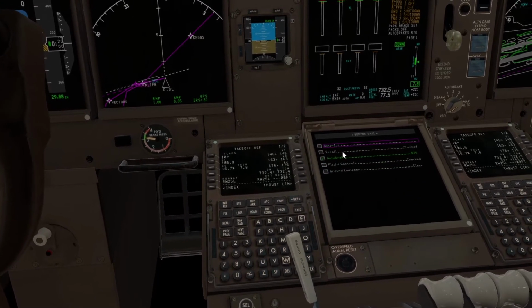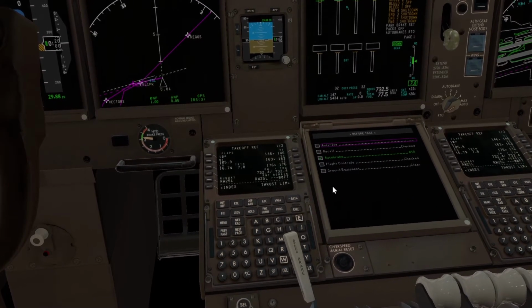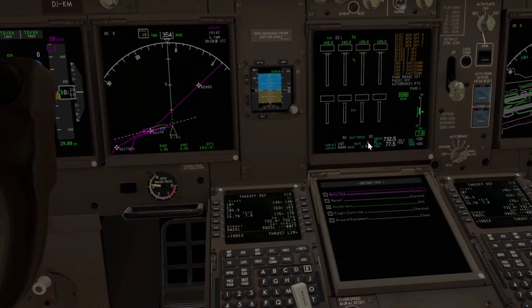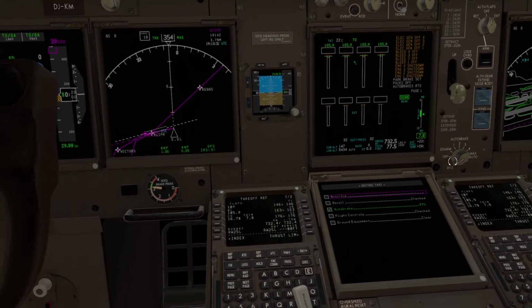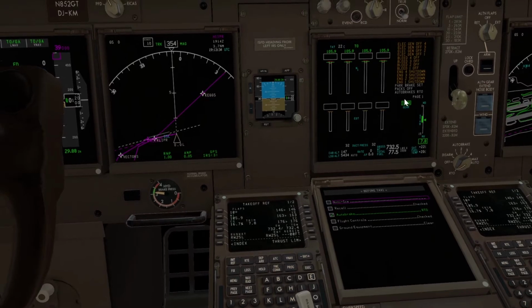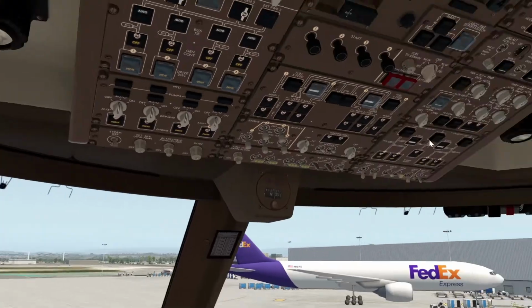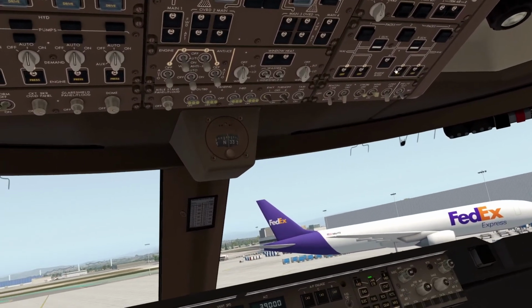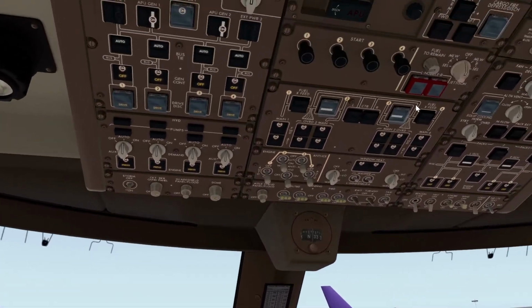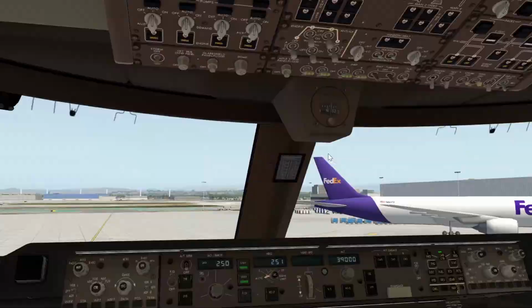And the next one is before taxi: anti-ice, recall, auto brake, flight controls, ground equipment. The auto brakes are already to RTO, as you can see here. Parking brake is set, so let's go ahead and fire up the bird. So let's just make sure we have our bleeds going, which we do. So then we're going to go ahead and start 3 and 4.